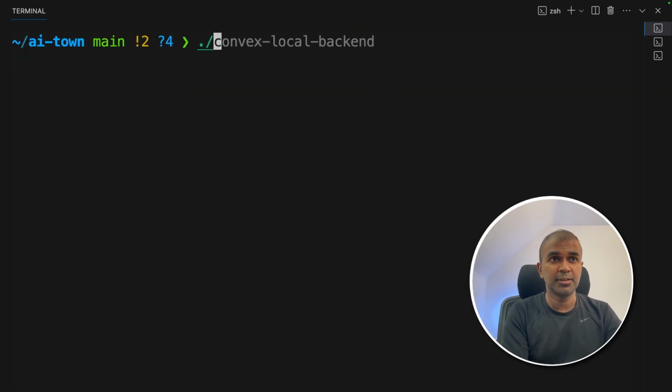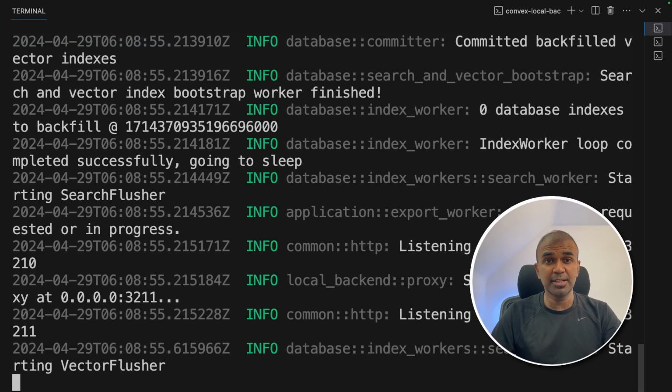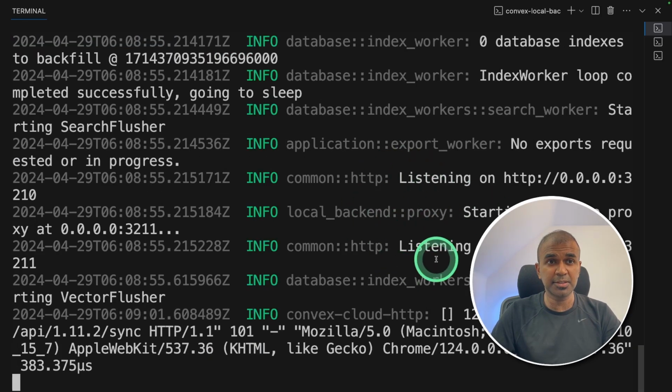Once that is done, ./convex-local-backend and then click enter. This will automatically start the backend as a service. Now keep this terminal running.